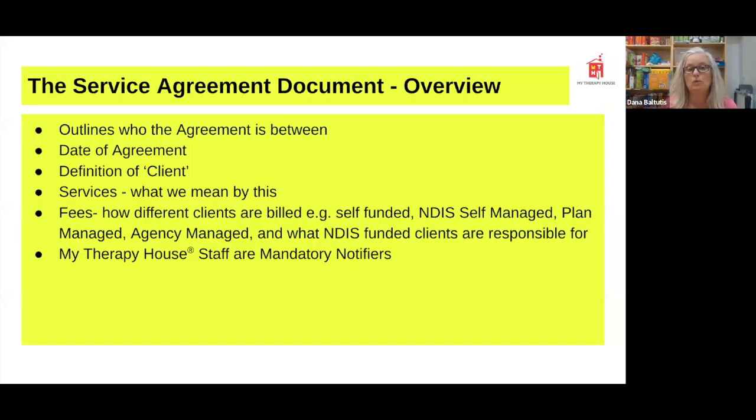So we're going to start with the service agreement document. So what does it have in there? It outlines who the agreement is between, so that's us and the client, and the date of the agreement. We've got some definitions in there, so the definition of client, what we mean by services, and also how we handle fees. So if you are self-funded, or self-managed, or NDIS plan managed or agency managed, that's all outlined in the agreement. As well as that, the My Therapy House staff are mandatory notifiers.